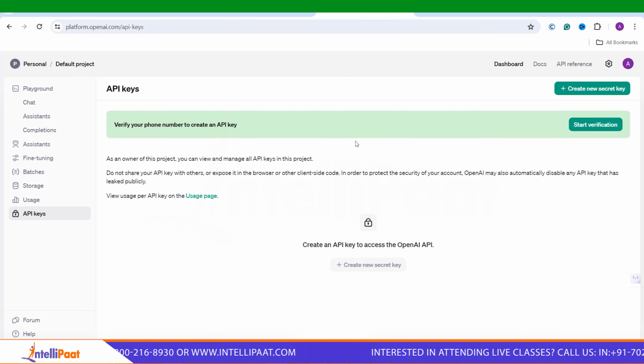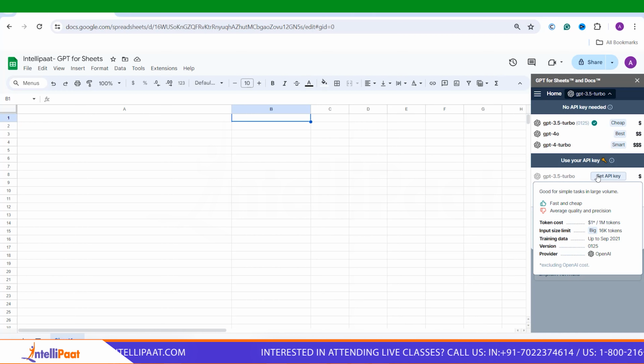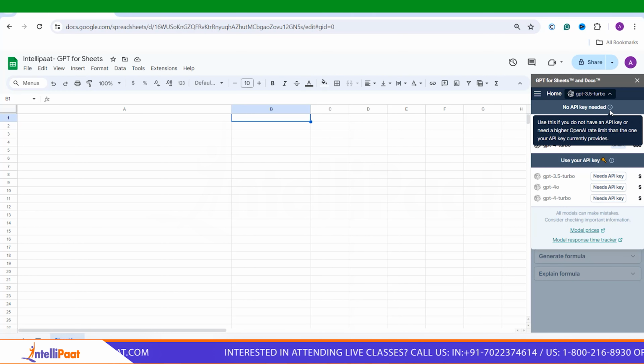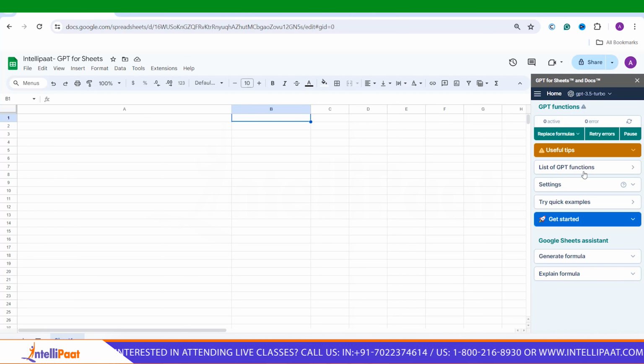And then after copying it from here, you can directly go to the extension, and here you can paste your API key, right? But we don't need an API key for this extension, so I will not be doing that procedure here. Okay, so now we'll go back to our home button.